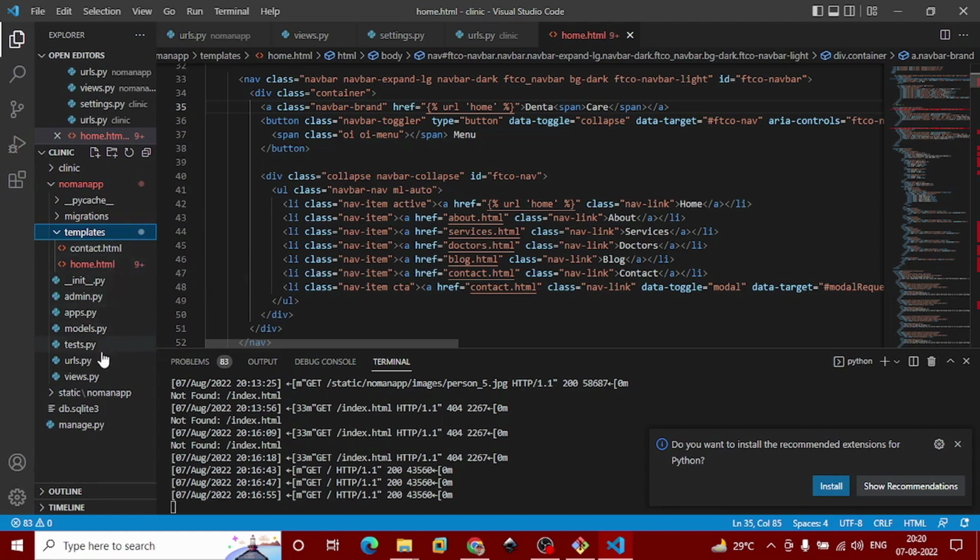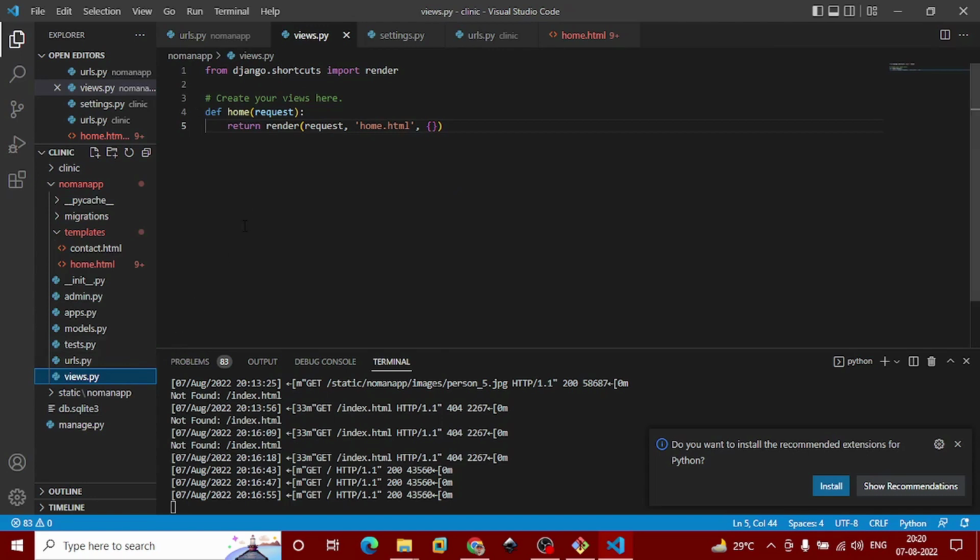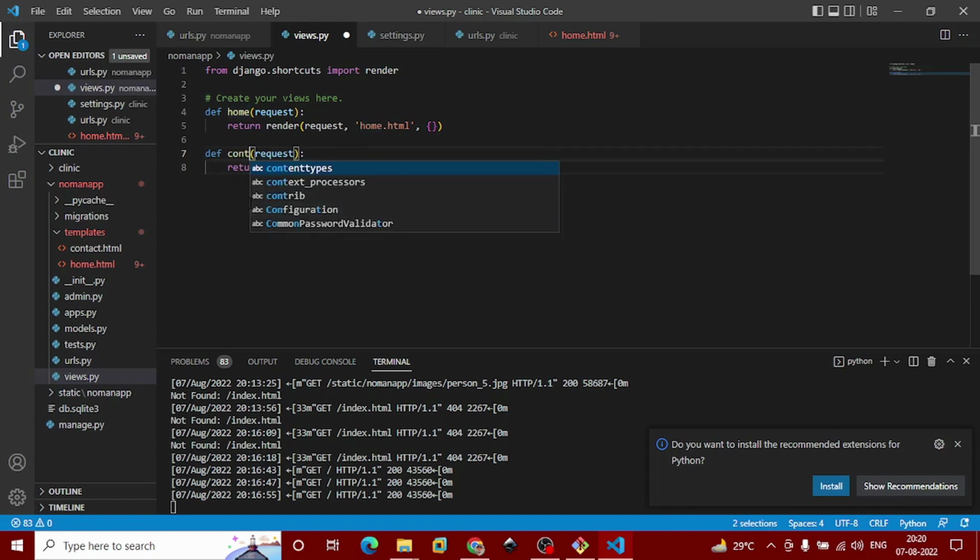Now inside our Django app, open up views.py. This is the code. I'm going to copy. Now change this home to contact. Save.